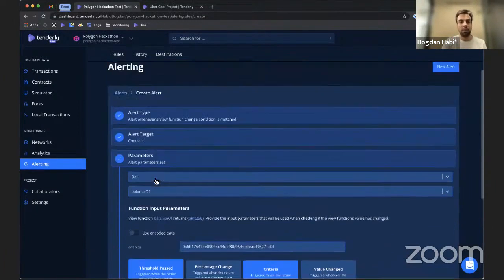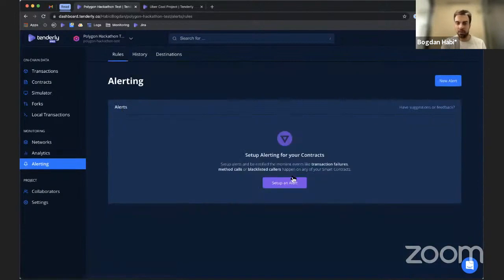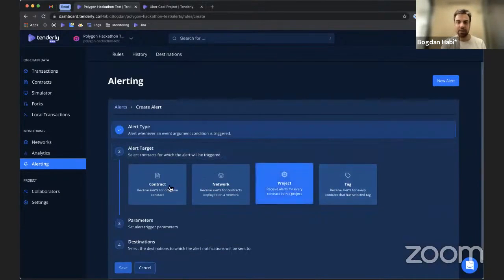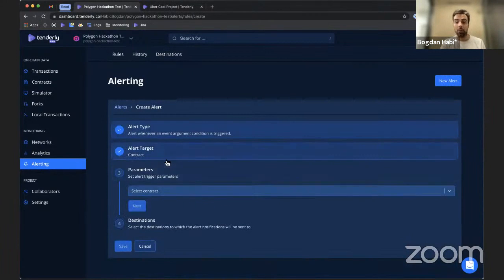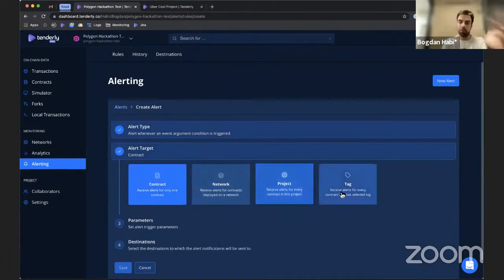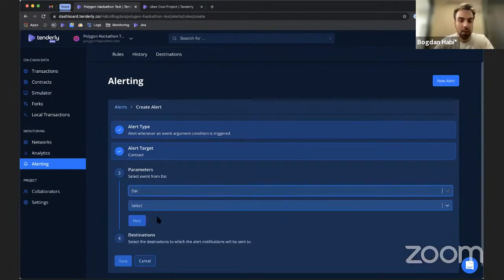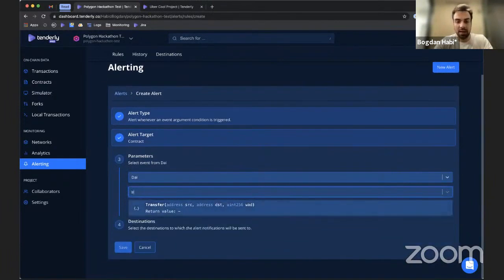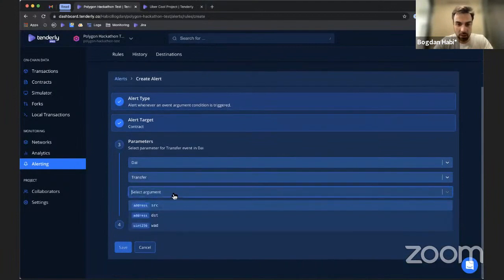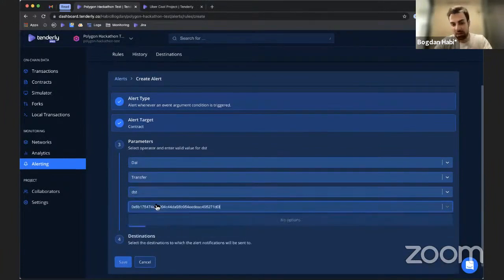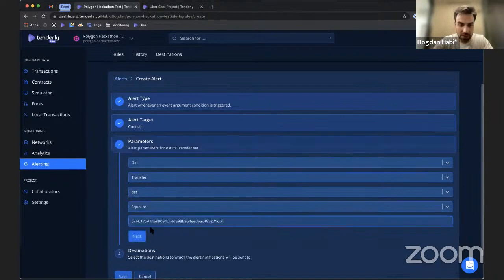And we basically check this on each block and we make sure that if this criteria is matched, we will alert you. And then finally, maybe the most used one is the event parameter. Again, by the way, I can monitor by network, project and tag as well, but we're using contract here as it's the simplest one to explain. Again, we can say when DAI does the transfer event, and then the destination is this particular address, send me an alert.